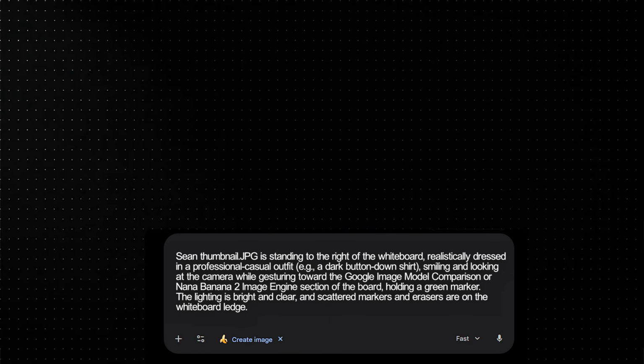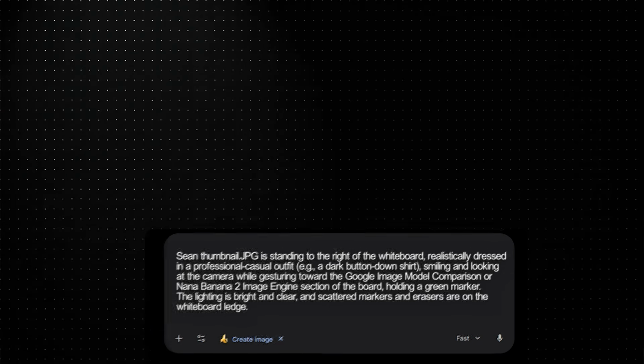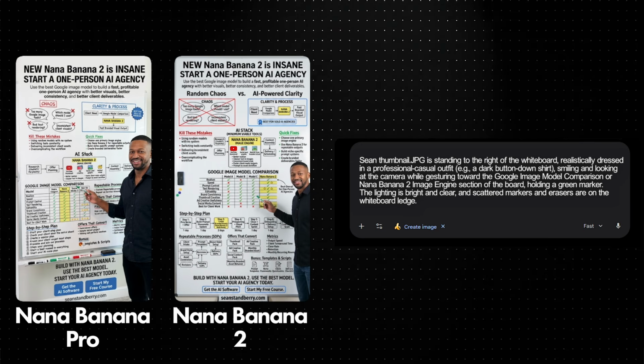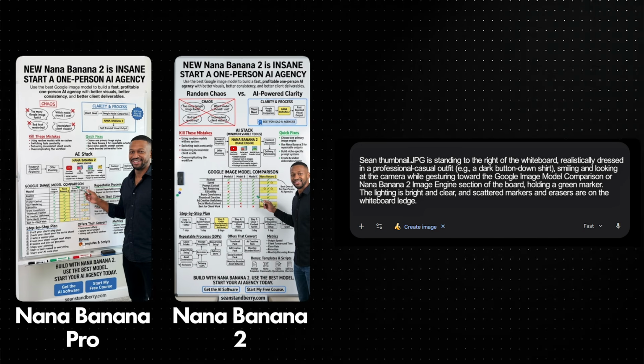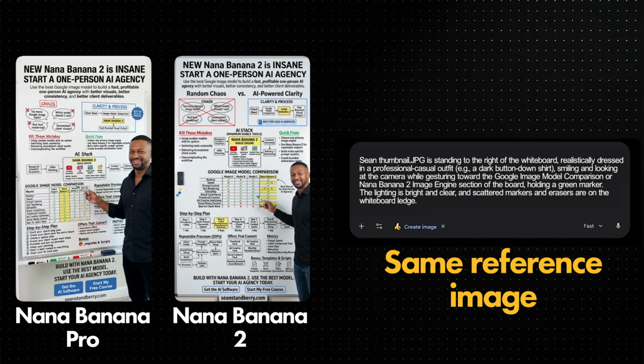I ran the exact same prompt through Nanobanana Pro and Nanobanana 2, so you can see for yourself. I asked it to create a photo of a whiteboard in a home studio covered in marker writing and diagrams, comparing all the Google image models and explaining why Nanobanana 2 is the best option for starting a one-person AI agency. Same prompt, same reference image, two different models. And look at the difference.